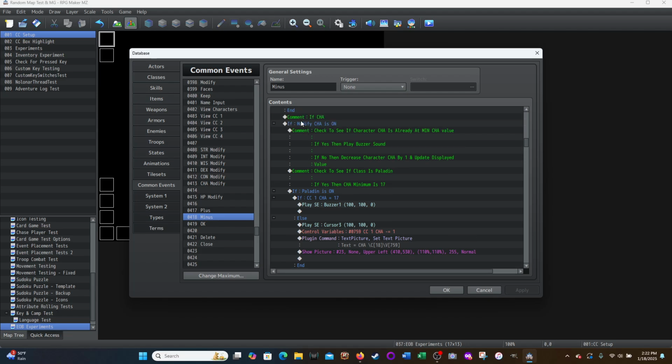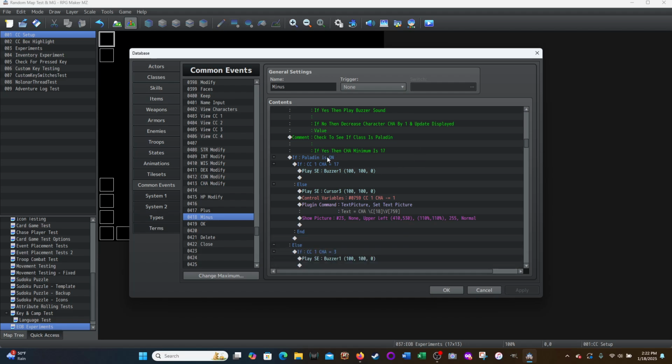I remember I had to add this. Under modify charisma, if paladin switches on, if we're making a paladin, then their charisma is 17. They can't have anything less than a 17. So we have to do a check here. If paladin is on, then also check if CC1 charisma is 17, then play the buzzer. Otherwise, if it's not a 17, meaning it would only be an 18, because humans don't have any bonuses, then play the successful cursor, subtract 1 from the charisma, which will go from an 18 to a 17, and then update it on the screen.